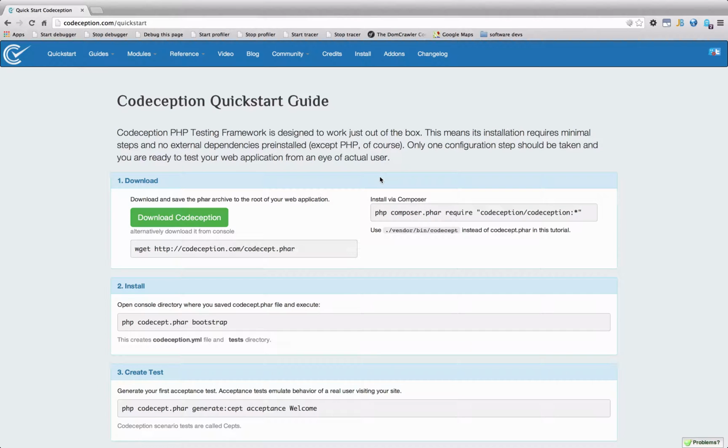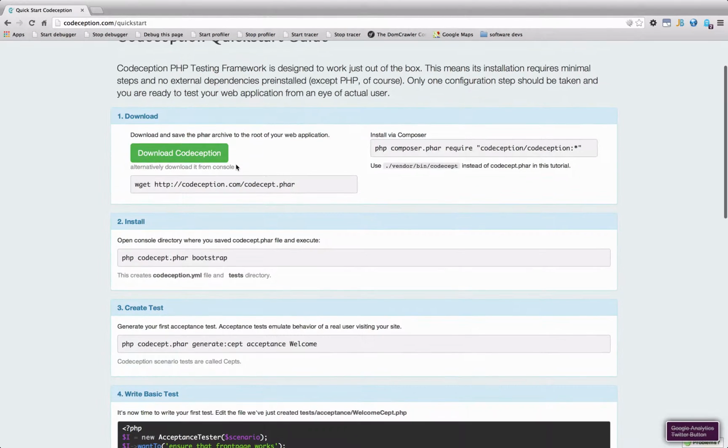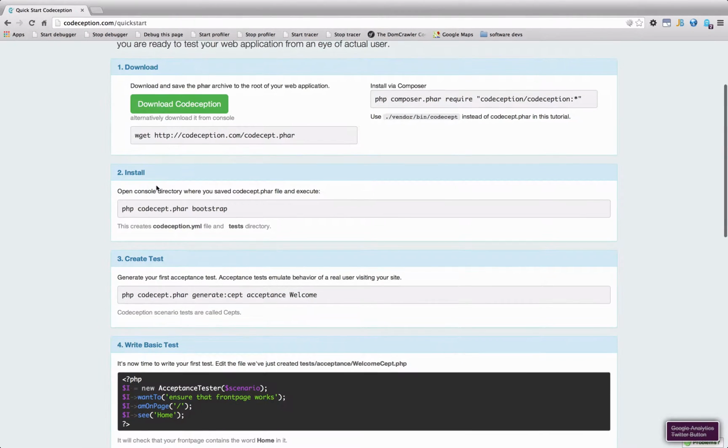Now that we've downloaded Codeception, the next thing that we need to do is actually install it. So there's a quick start guide available on codeception.com, which is just here. This is the page we're on. You can see we've done the download piece, and the next thing we need to do is the bootstrap element. Bootstrap in this case doesn't refer to the Twitter Bootstrap stuff, completely different. It's just effectively installing or bootstrapping Codeception into our environment.